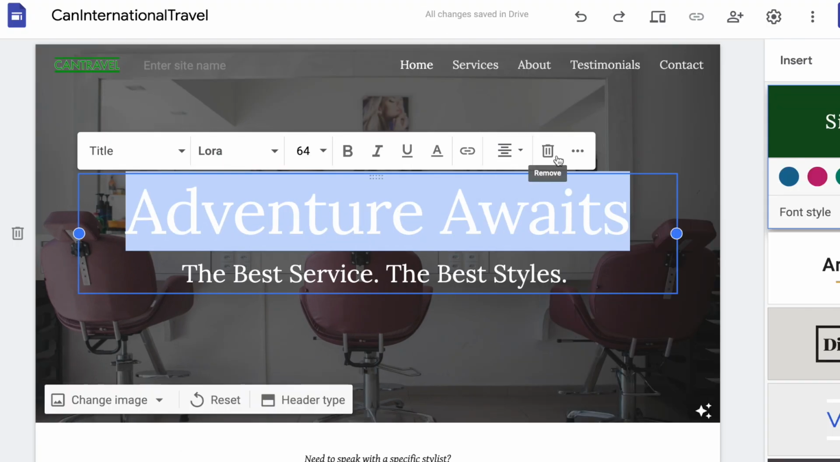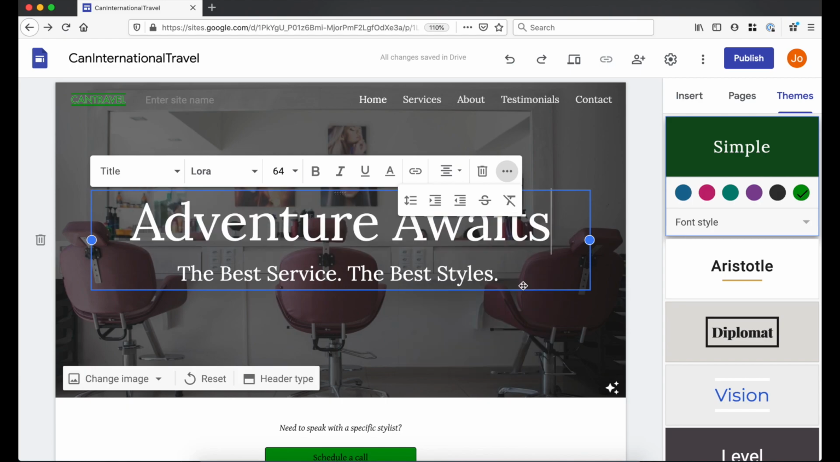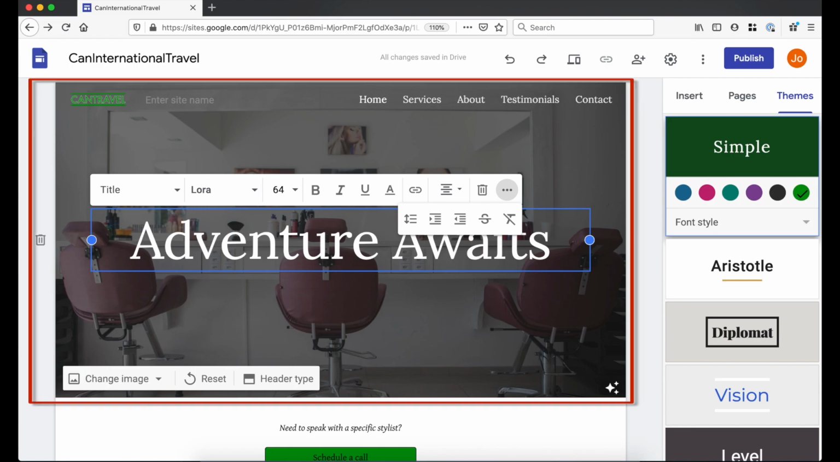Click remove if you want to delete that whole text completely. And if you click more, you'll see line spacing, indentations, strike through, or clear the text format. That's it for fonts. I'm going to delete the second line here. I don't need it. Now let's talk about the banner.